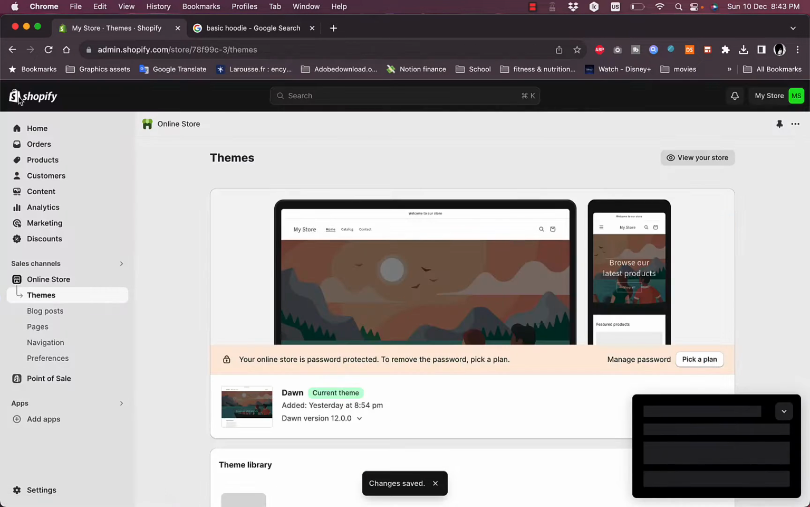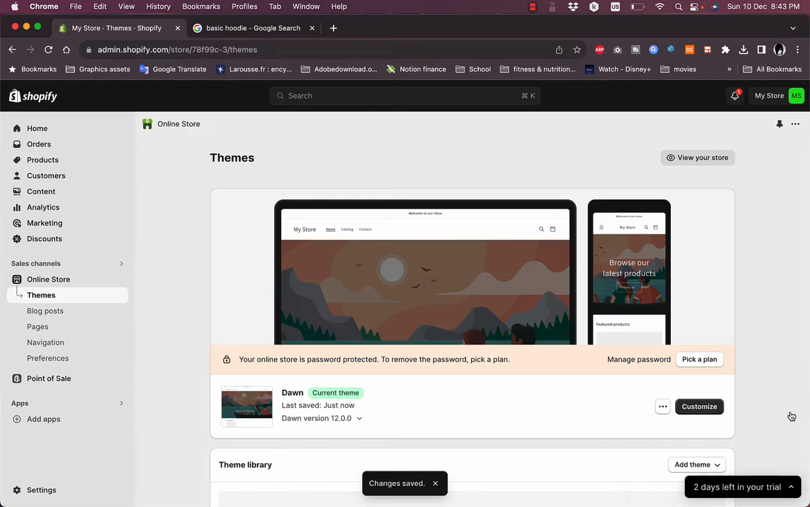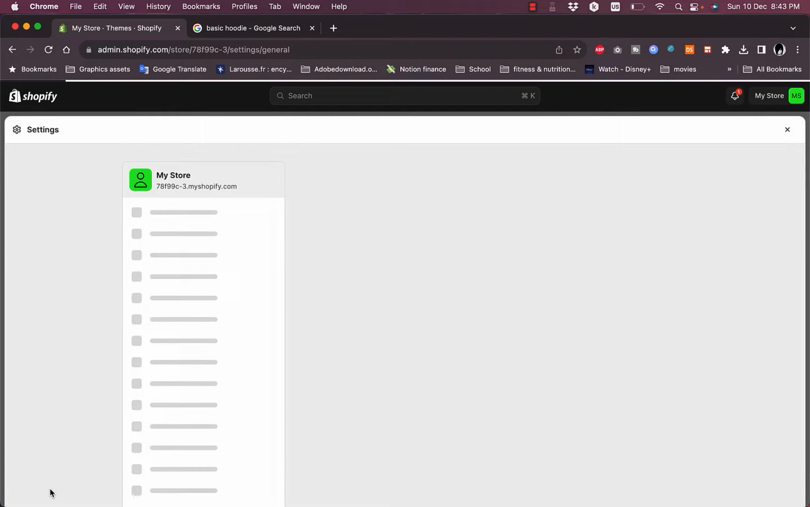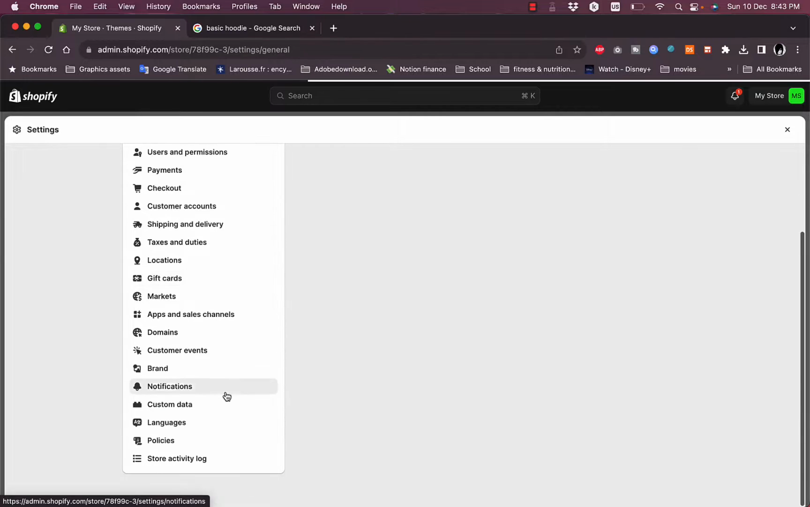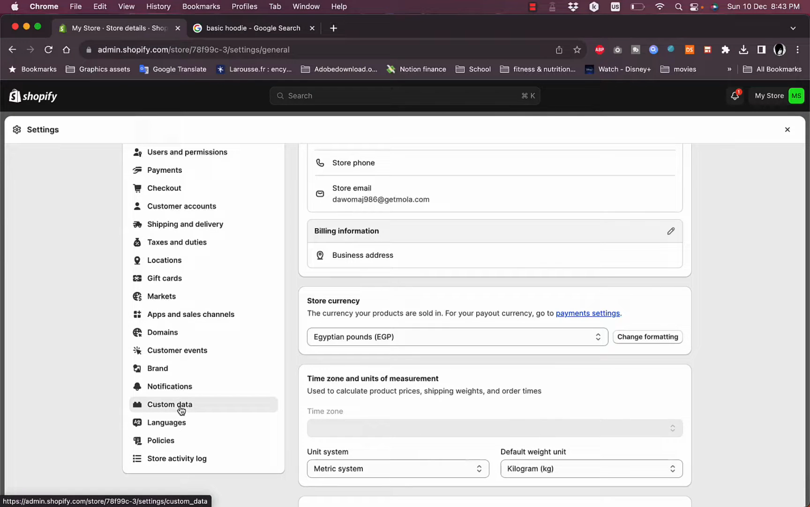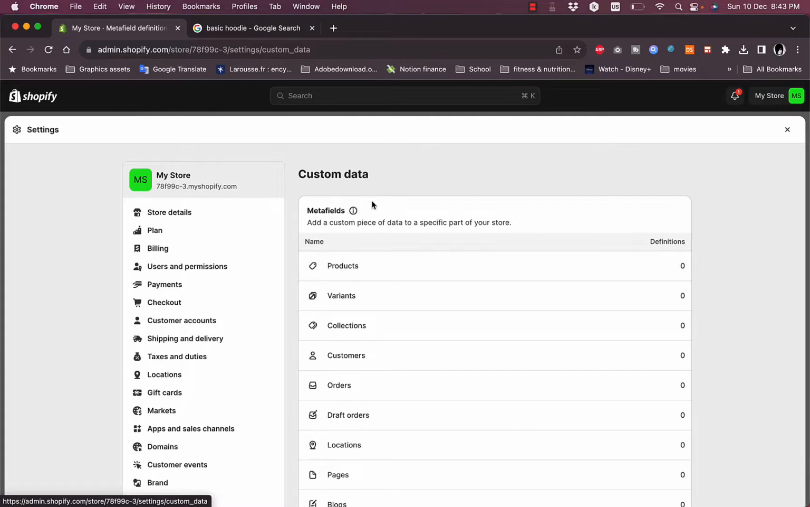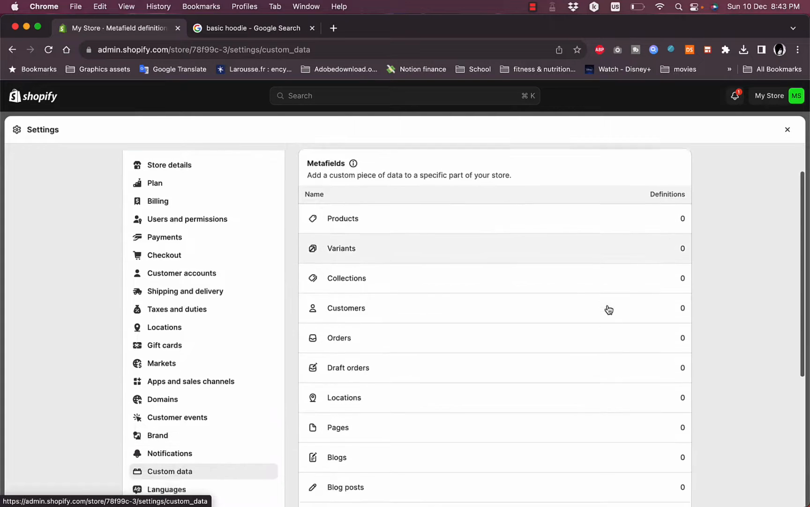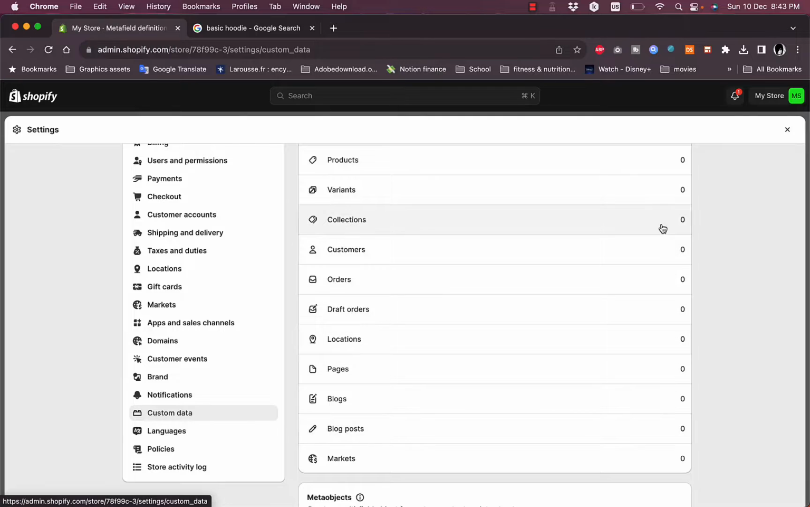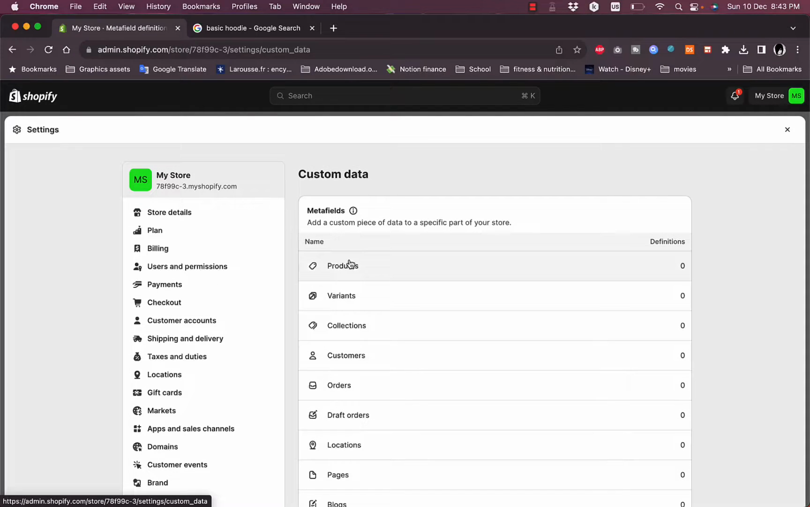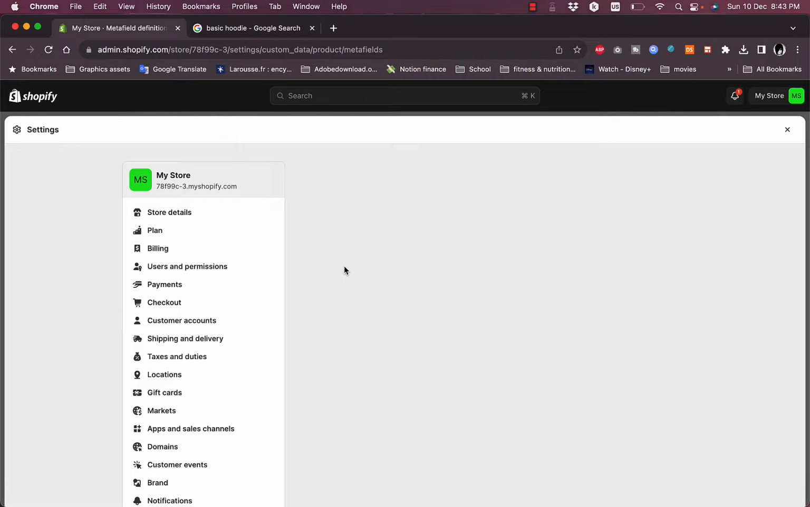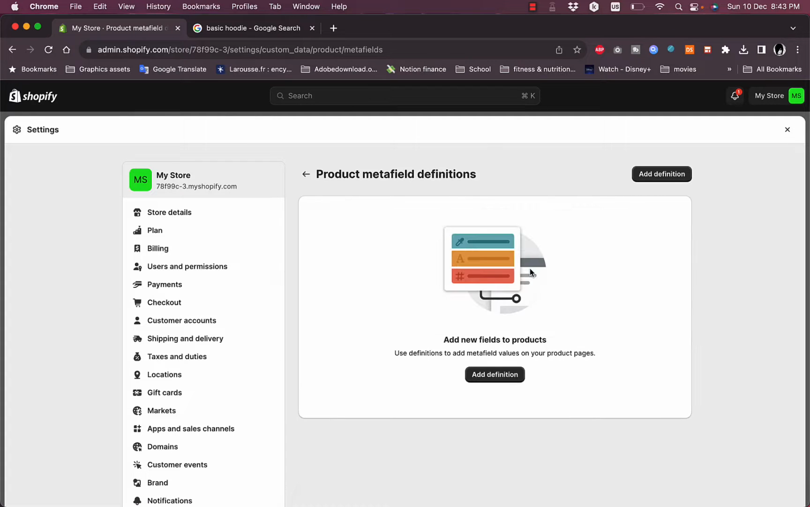Let's exit the customizing and go to settings right here. In the settings, we want to go to custom data. And here, as you can see, in the Metafields option, there aren't any Metafields created. So we want to create a couple for the products. Click on products right here. As you can see, there aren't any definitions, so you want to create new fields for your product.